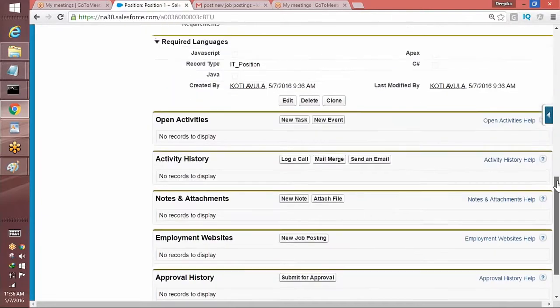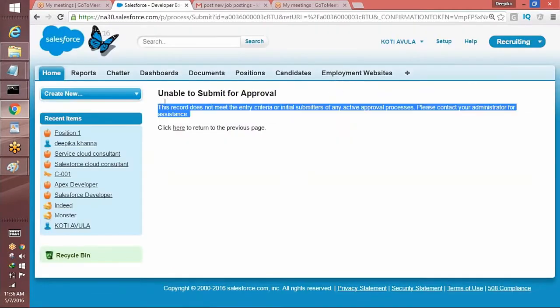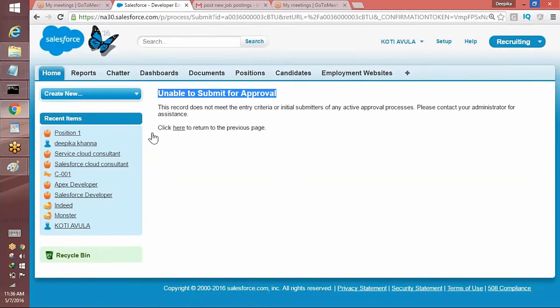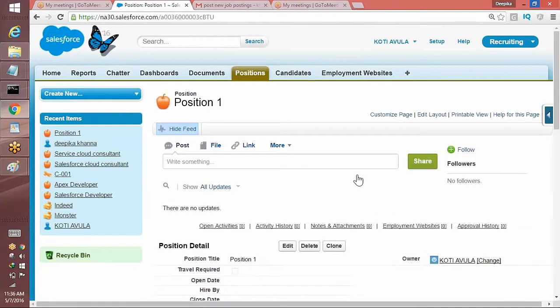Right now the record is unlocked. Once I hit the submit button, it does not meet the criteria. See, this page will pop up: unable to submit for approval because it does not meet the criteria. If you go back again to this, you will see that it is still unlocked because it does not go through the approval process.